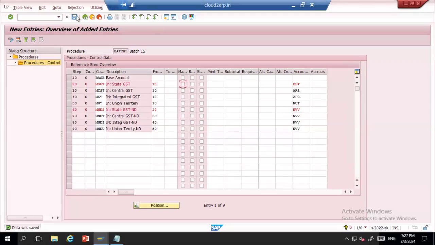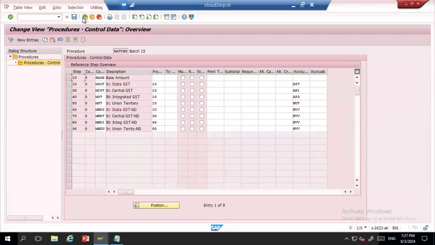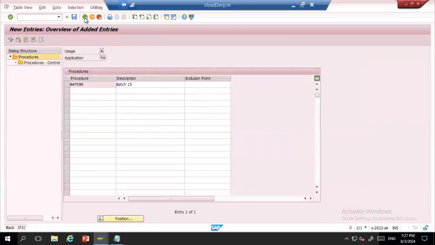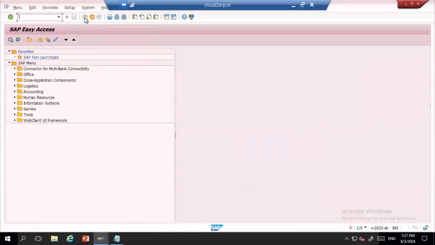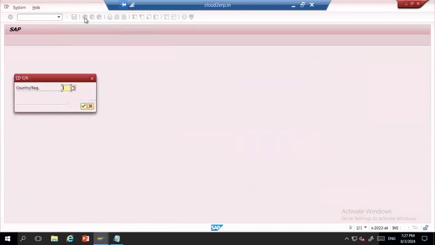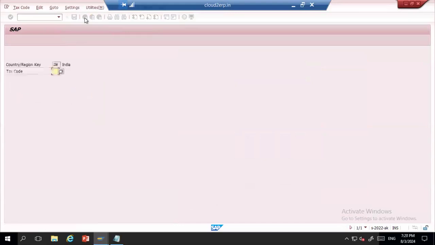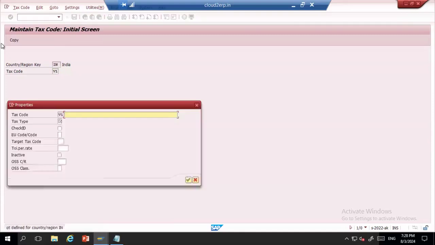Okay, I'll save this and I'll go and create the tax code. So I'll go to the tax code creation transaction, which is FTXP. The system will ask you for which country you need to create the tax code. So first we need to define for which country we are going to define this tax code. I'll give India. And here you can create the tax code. I'll give it as V1.